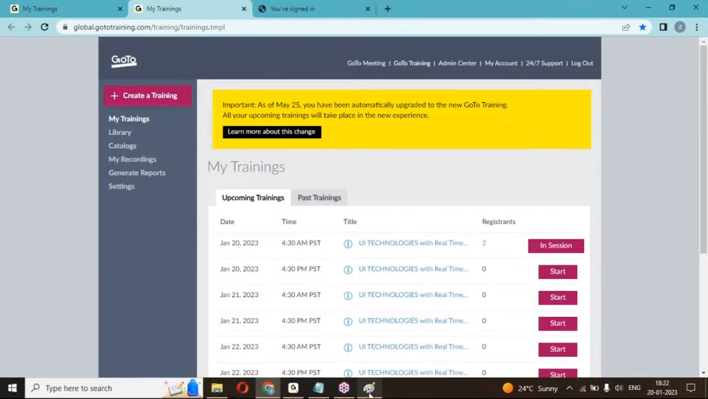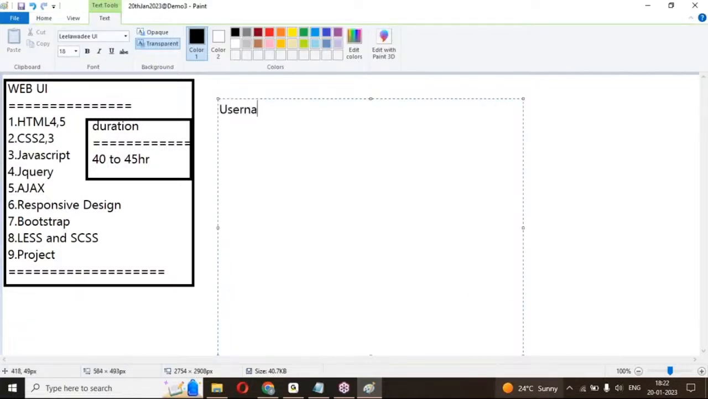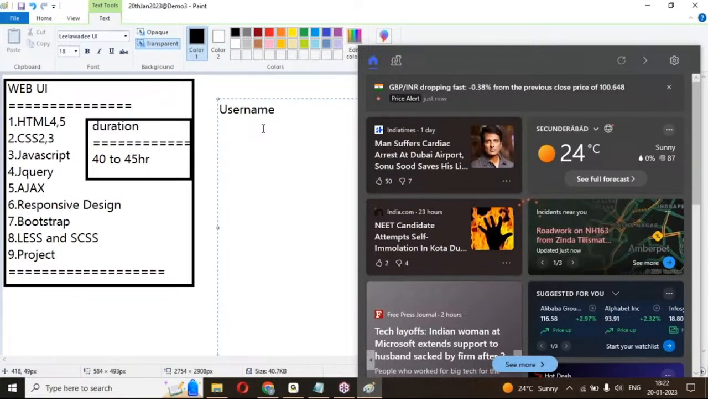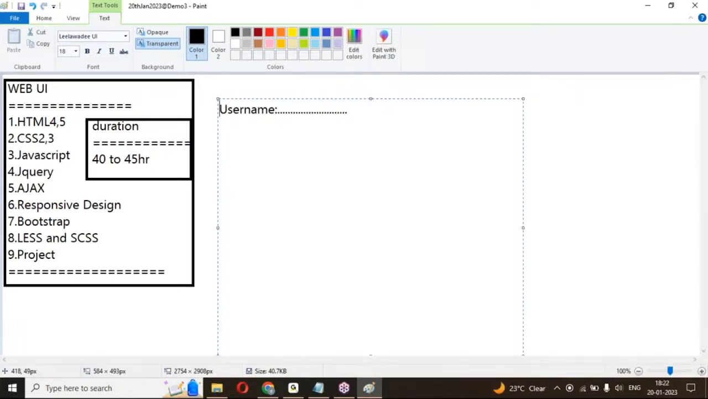Here I'll enter my username and password. After entering the username, I can click on the submit button right here. Suppose I am searching for http://www.google.com. When I enter google.com, I can see the Google home page for the application. In a similar way I can show you the password.